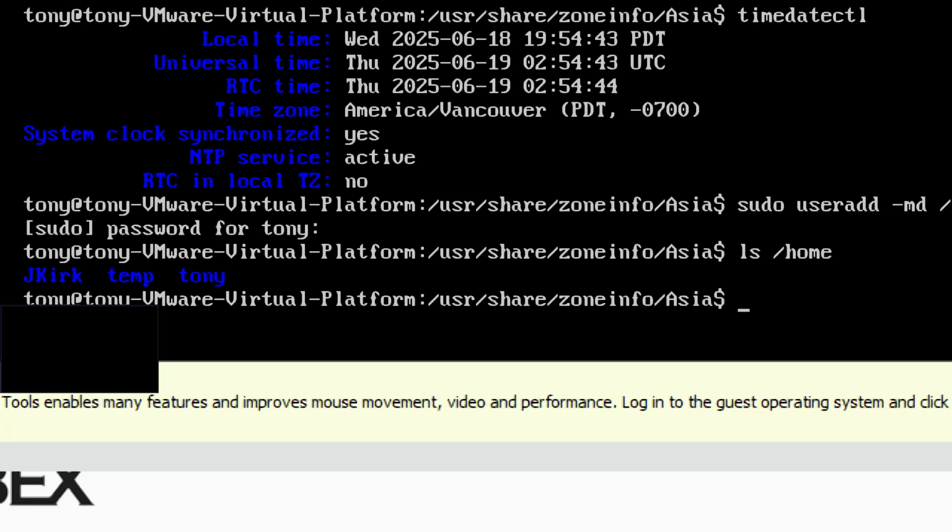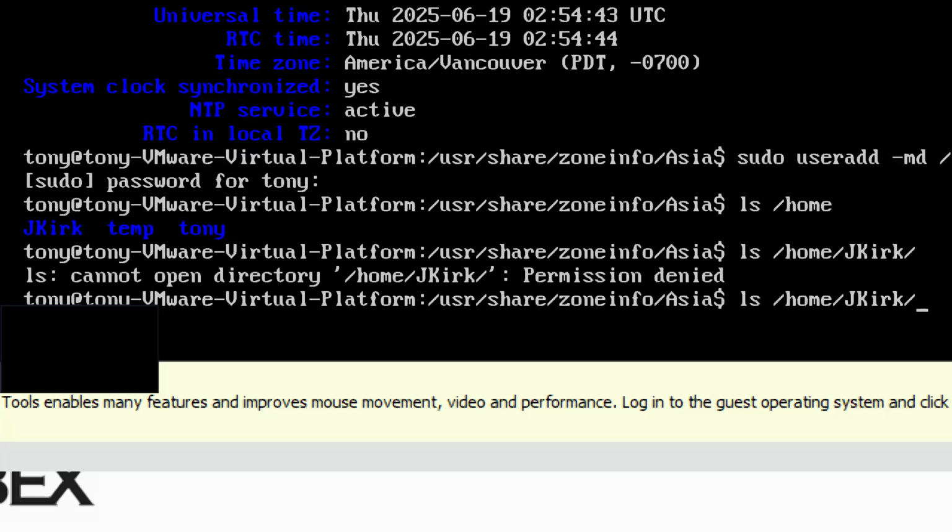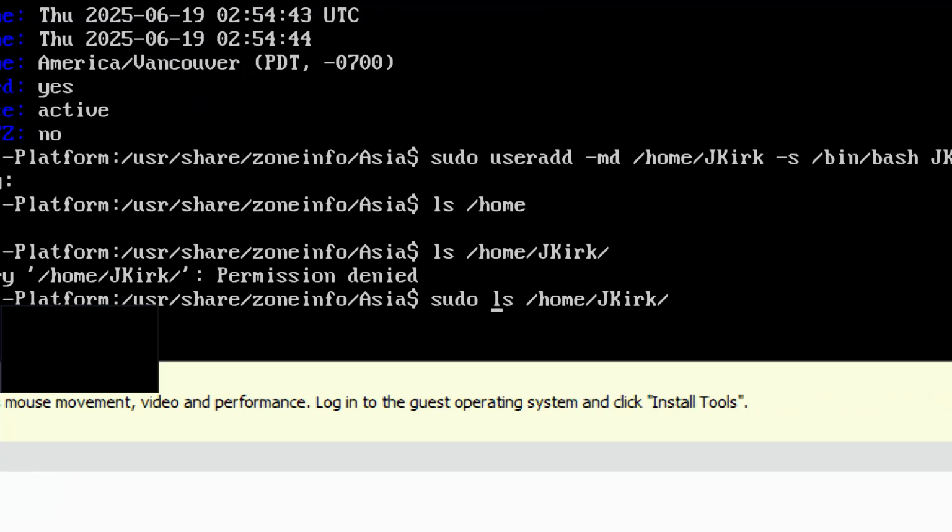I also have Tony. Where's this tab coming from? I don't know. But right now I have two users, right? Tony is the one I'm using, and jkirk is the new user. And if you look at the jkirk, permission denied, even with sudo, because by default only jkirk has access to home. Only J. Kirk can access home. Nobody else can.